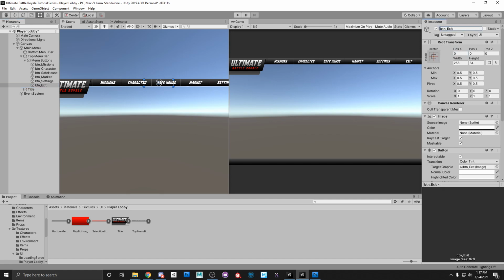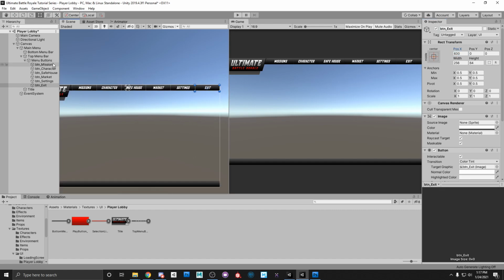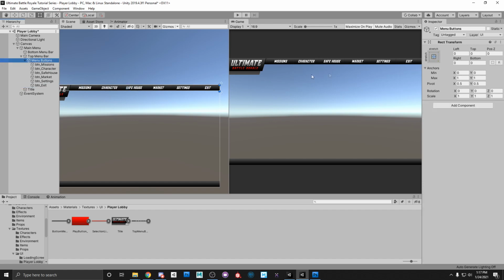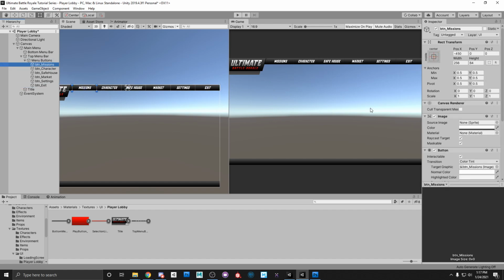Exit. There we go. And our exit button is going to be at 830. There we go. And we can double check that real quick just by selecting each one here, and you can see it highlight here. There you go. They kind of leapfrog off of each other. Perfect. So now we have functioning buttons. They do work. They don't do anything yet.